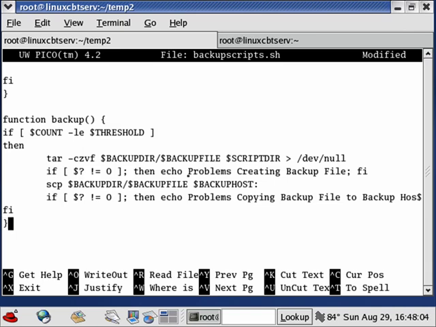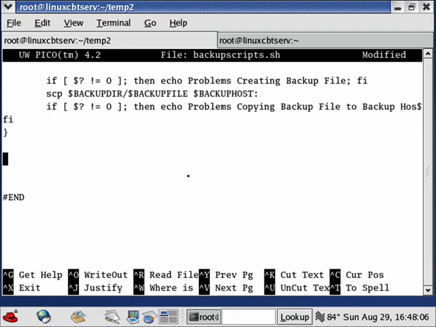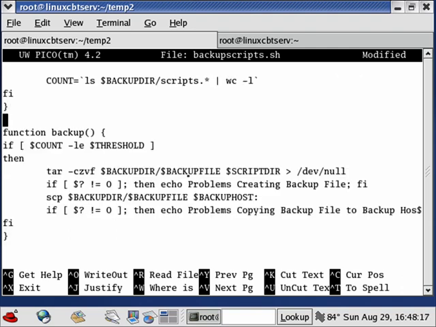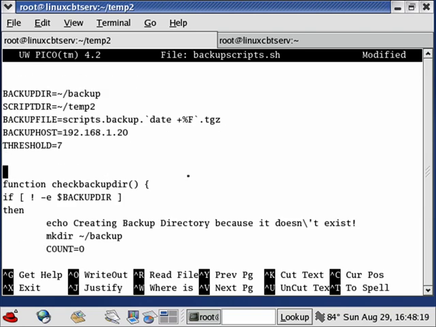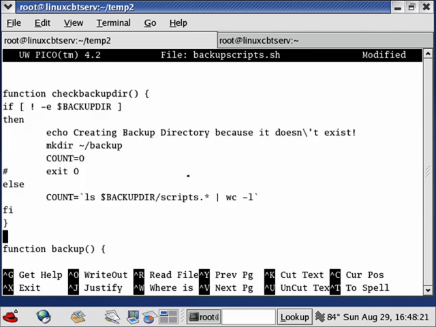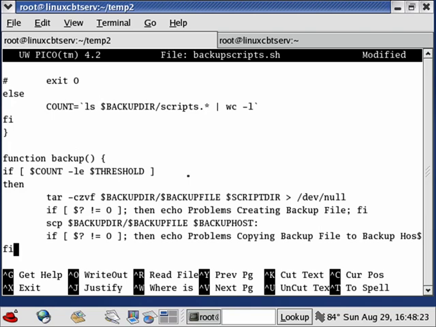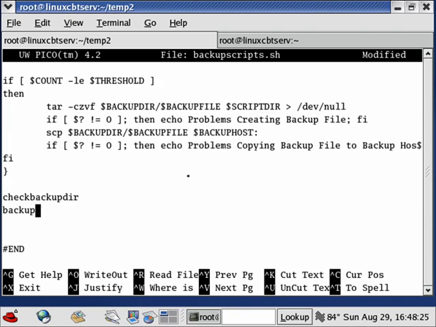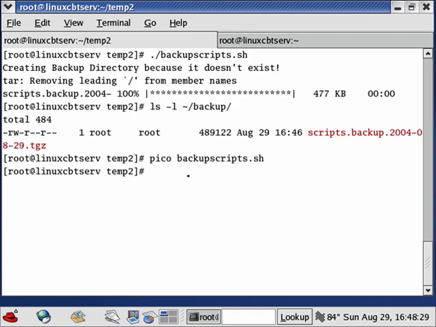So now we have two functions defined, and we'll list them appropriately: check_backup_dir and backup. Those are the two functions that will run. So now the script is run in a much neater fashion, and we can run it this way. Now let's just ensure that things still work.